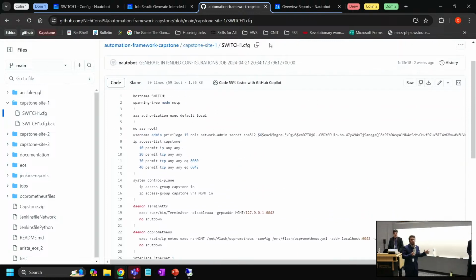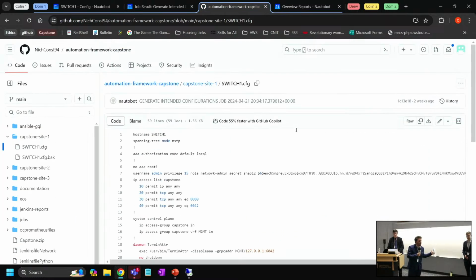Now, one of the wonderful things about GitHub is the fact that it does commit tracking. And with that, you can see the history of the configurations where things are changing. So if anything goes wrong, you can see where it went.